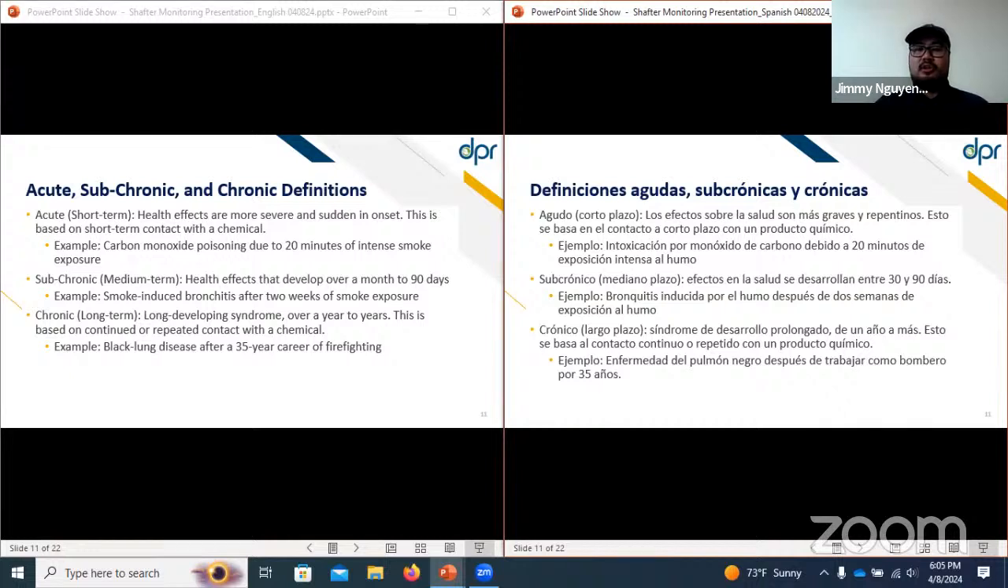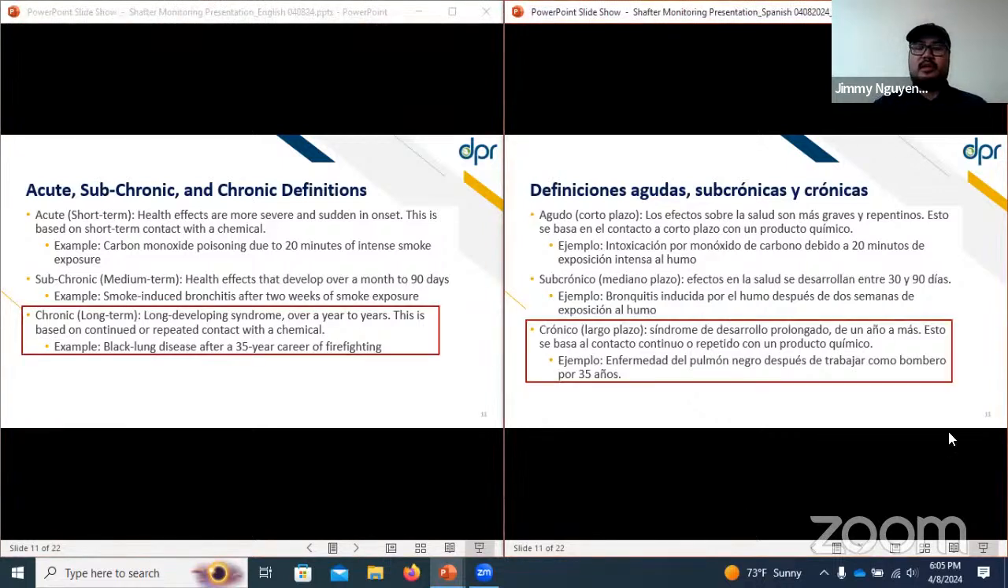Chronic, or long-term, effects develop over years. This is based on continued or repeated contact with a chemical. An example would be black lung disease after a 35-year career of firefighting. And again, we look at all these health effects, but we're mainly looking at chronics for Shafter since we have been here for 13 years.